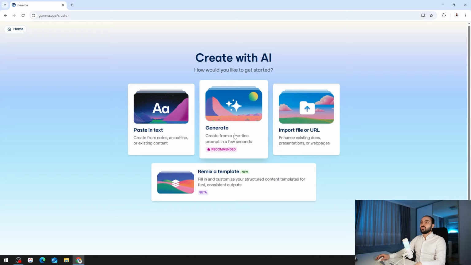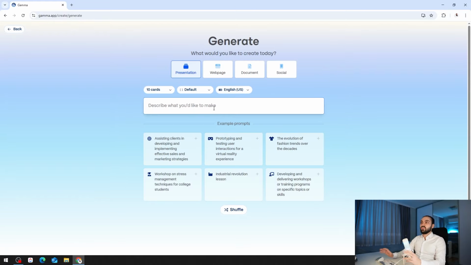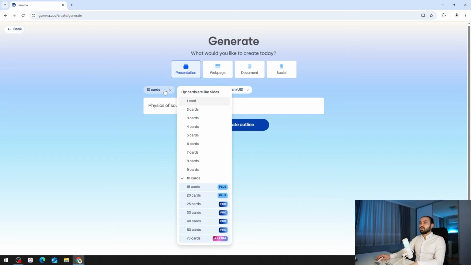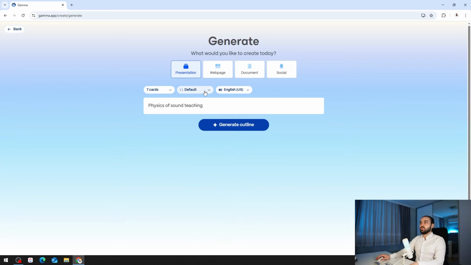I'll go into generate, and here we have a conversational prompt where we can ask AI to generate us a presentation based on our topic. So let's use one of these example prompts in this tutorial. I will shuffle them and let's go for this physics of sound teaching. I will select the number of cards that I want, so let's say 7 cards. I will select the format of the page to be default and the language should say English.